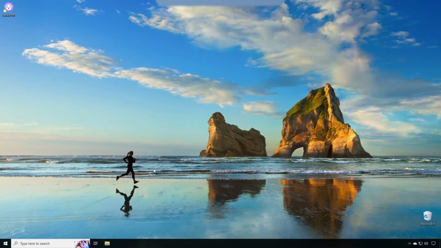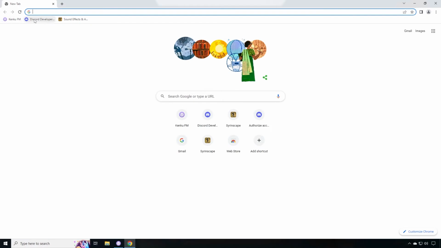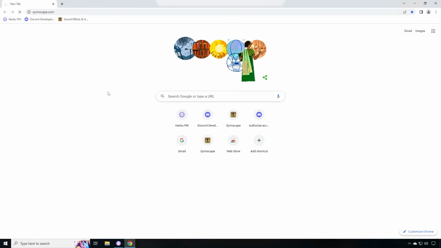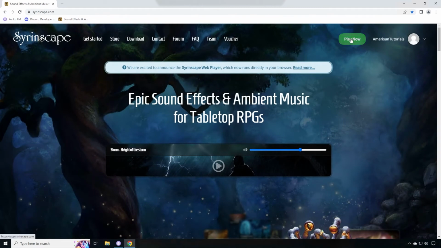The final step is to connect Sirenscape to the Kinku FM application. So make sure that the Kinku FM application is open and go to your browser. You're going to click on the Sirenscape website. You're going to sign in, and then you're going to click Play Now.